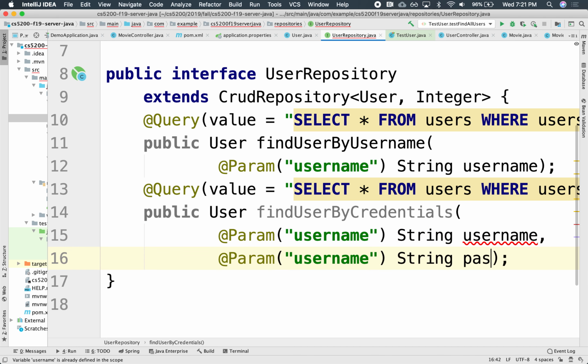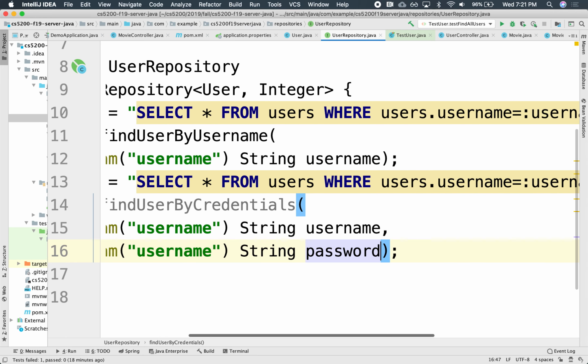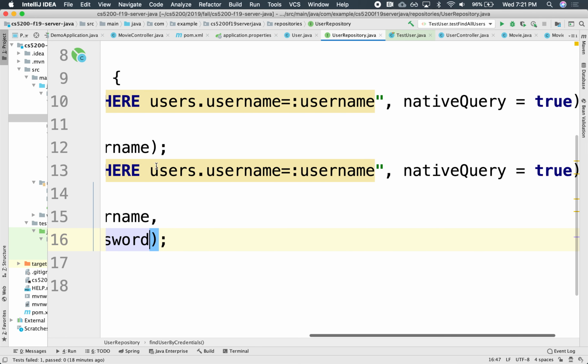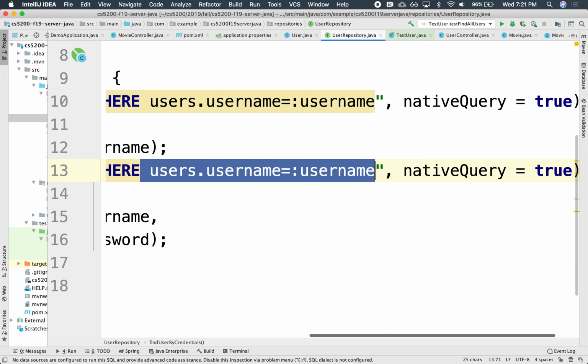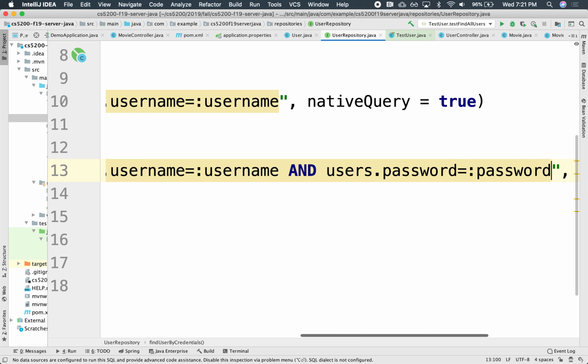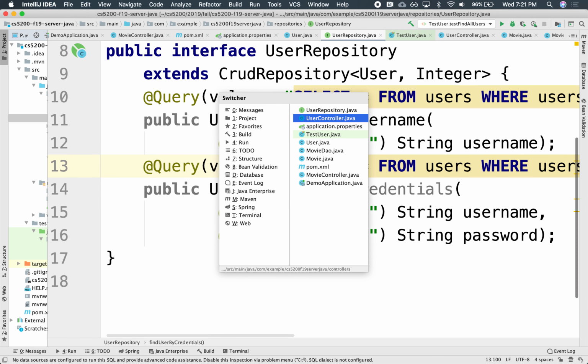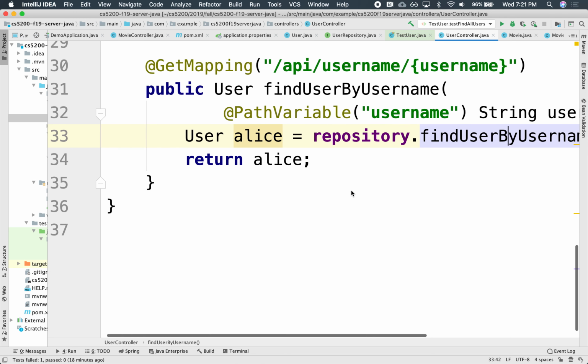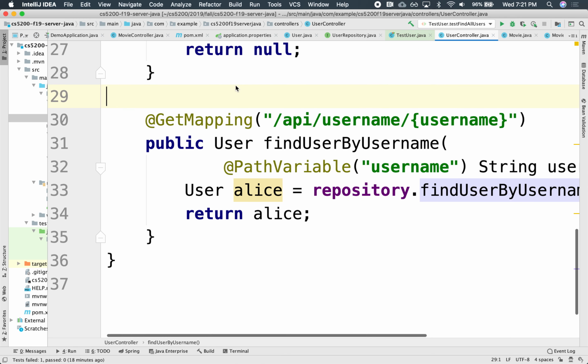And password. And here you might have usernames and users and password. And password here, huh? How's that? And in the controller, it might have another finder, right?